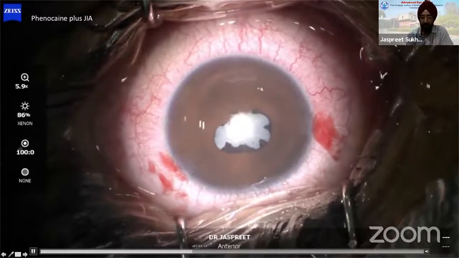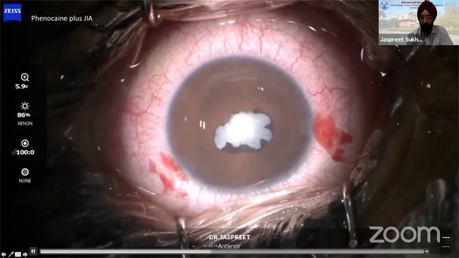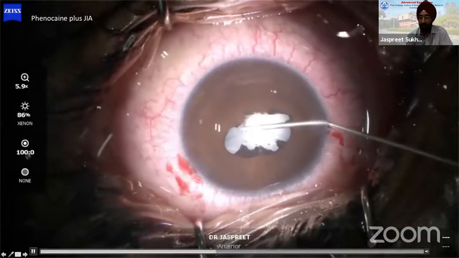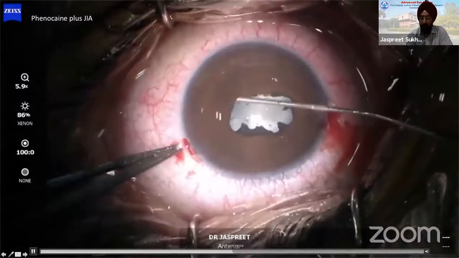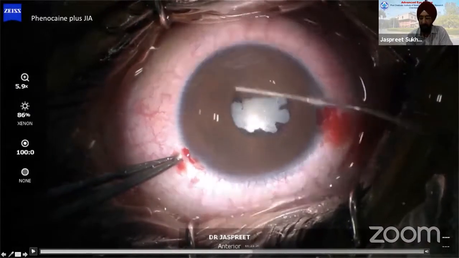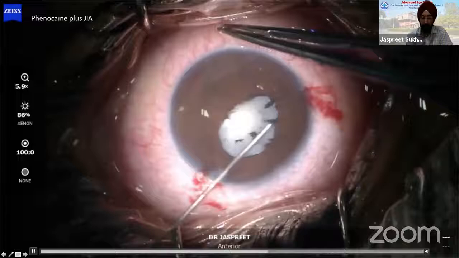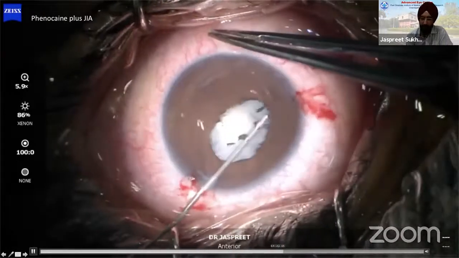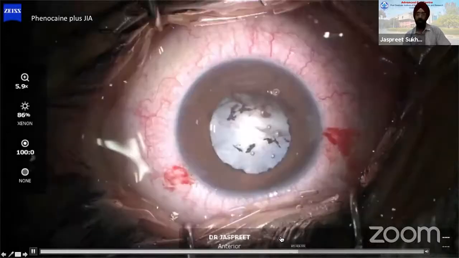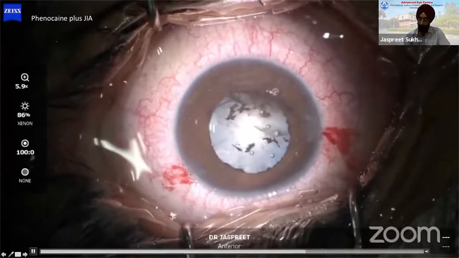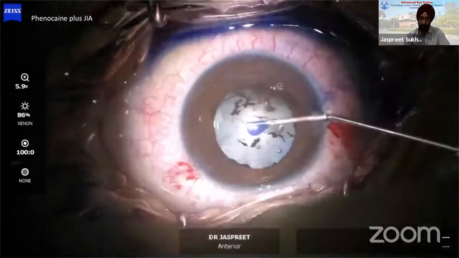So once we release the synechiae all around, you can see the pupil is still dilating. It's like a festoon type of thing. So we release the synechiae. Fortunately, it was not that difficult. And we did almost 360 degrees. And just see the pupillary dilatation obtained. We haven't used any kind of drops. We did not supplement it.